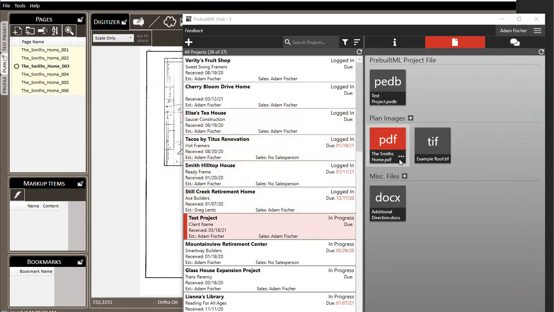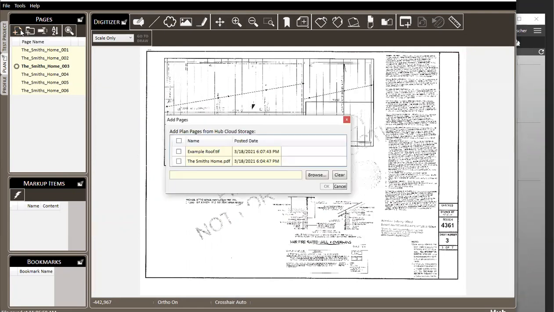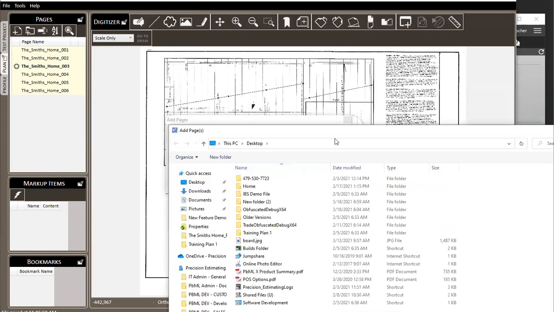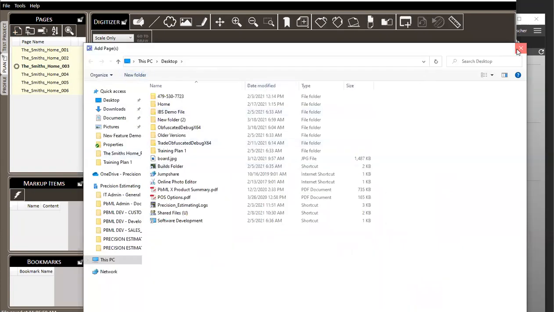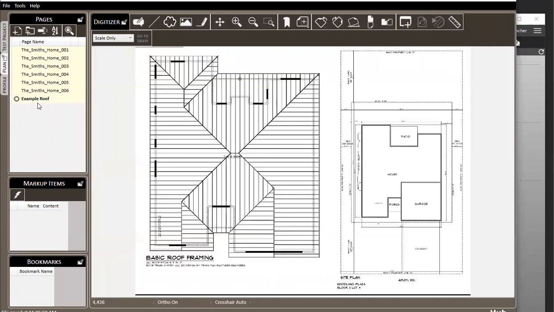But how do I get then those pages into my actual job since it's already started? So we've also made changes to the Add Pages button. So if I click on Add Pages, if this is a Hub job or have Hub active, then instead of just having the single option to browse like we can do here, I can always just browse to my local machine like normal. But I have an additional option up here. It shows me all of the page images that have currently been posted to that particular project. So I can select the ones or all of them that I want to pull in. So in this case, I just want to get this example roof in here, since I don't have that one yet. Click OK, and it pulls that image into there.